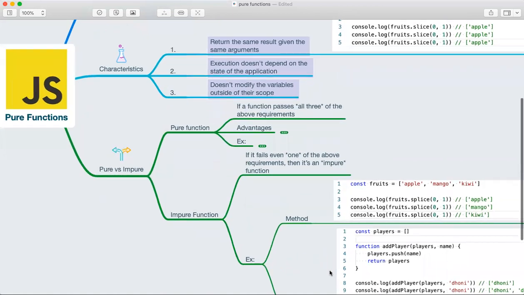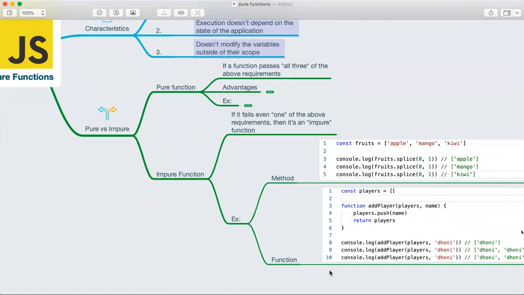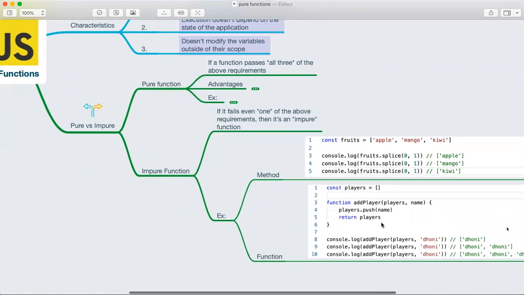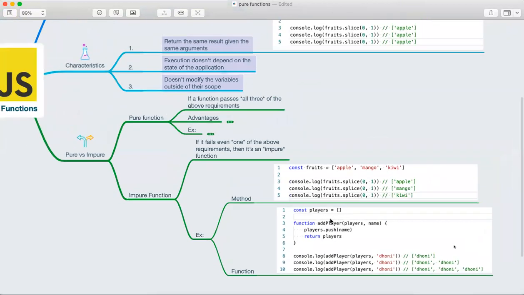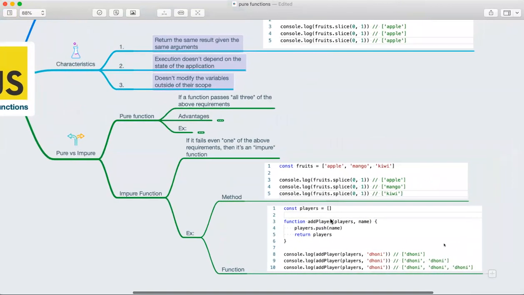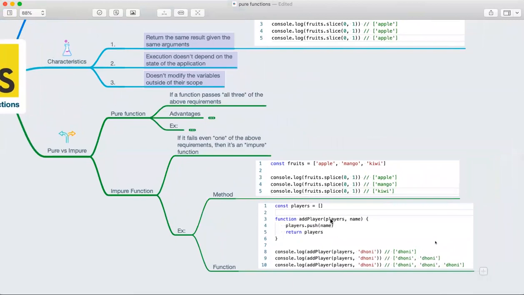Let's look at another example, a user-defined function of ours. We have a players array in the global scope. We have a function called addPlayer, which takes two parameters, the players array and the name of the player to be added. On line number 4, we're saying players.push(name). We return the value of players. Now check this out. We say that addPlayer is an impure function.